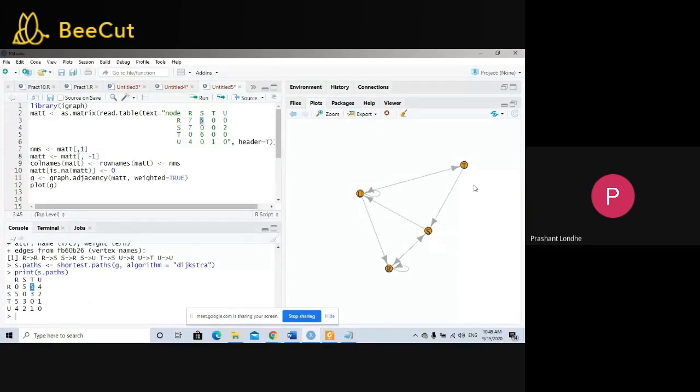Okay, now you can see here T is having a path value to U equal to 1. So how can we travel from T to U? There is an arrow actually. So T to U, let me check, U to T, this is a 1. So you are going to get that particular one.